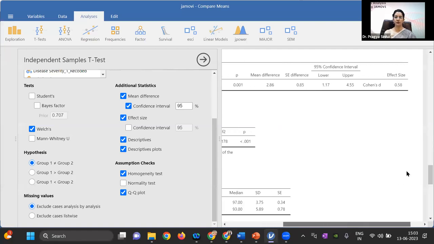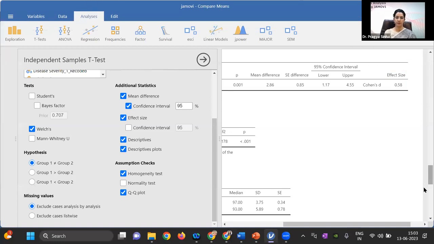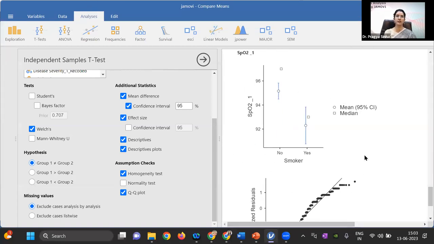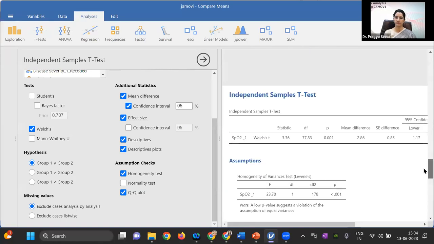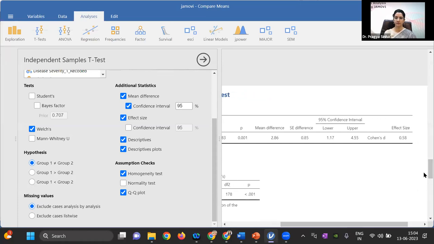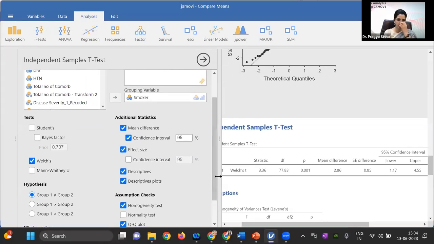Now coming to the effect size. The value of the effect size here is 0.58, and that says it is a good effect size, because we have learned that 0.1, 0.3 and 0.5 show the mild, moderate and good effect size. So this 0.5 is a good effect size. Now coming to the plot, I have clicked the plot also. You can again copy paste all this in your result section. This is a descriptive plot showing the mean and median. The circular dot is the mean and this is the median. This was still for SpO2.